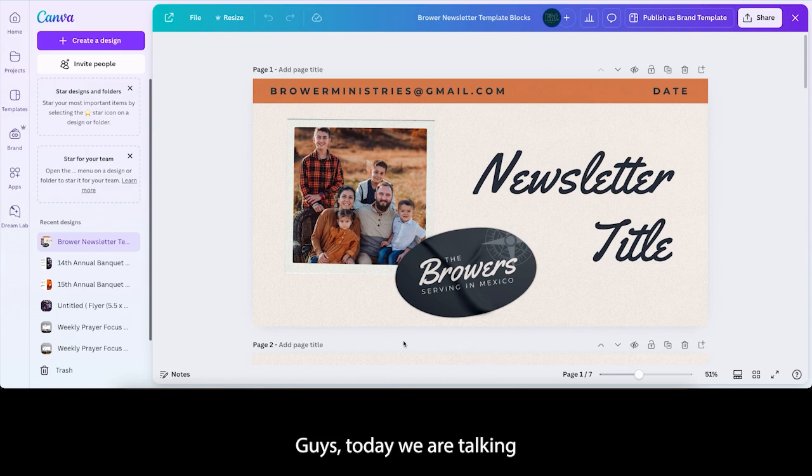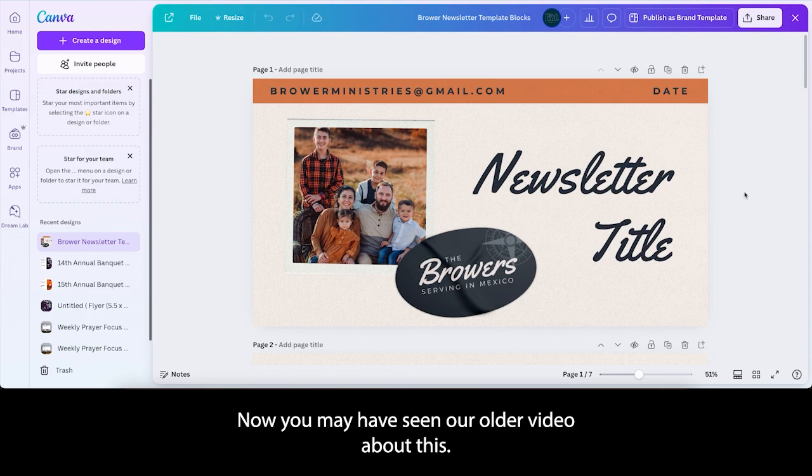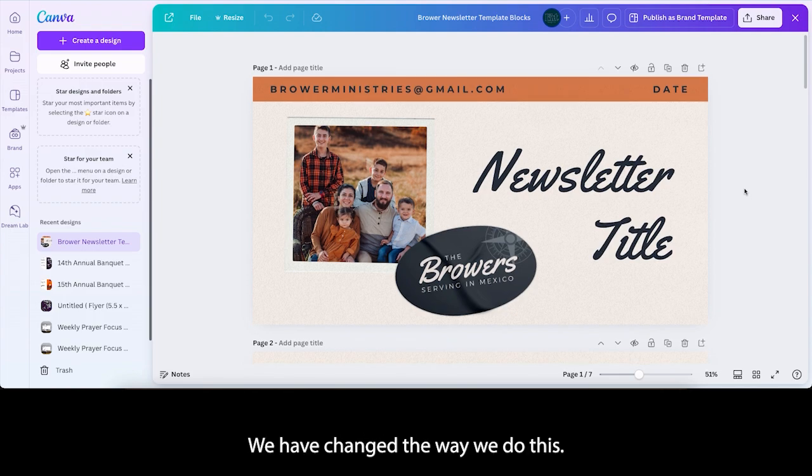Guys, today we are talking about using our newsletter block template to do a custom newsletter in Canva that can be exported directly to MailChimp or Constant Contact. Now, you may have seen our older video about this. We have changed the way we do this.